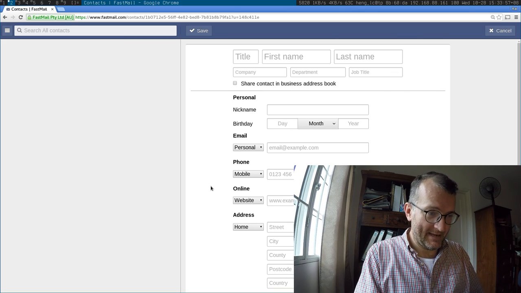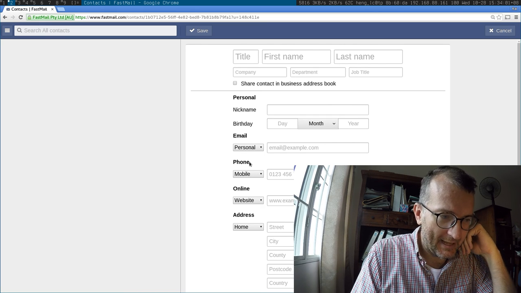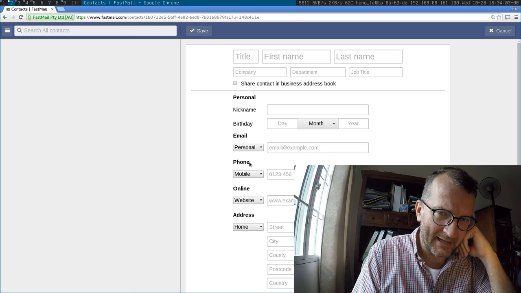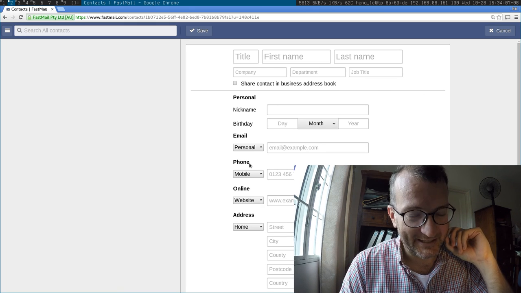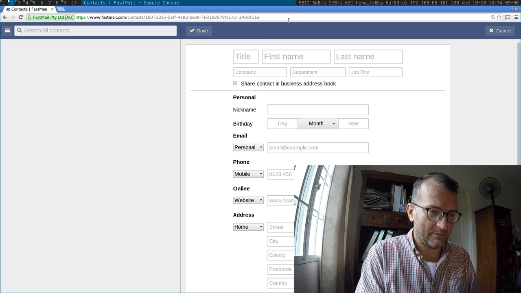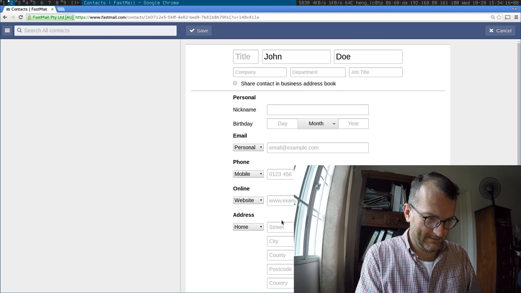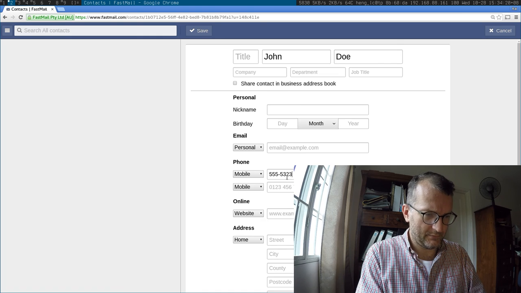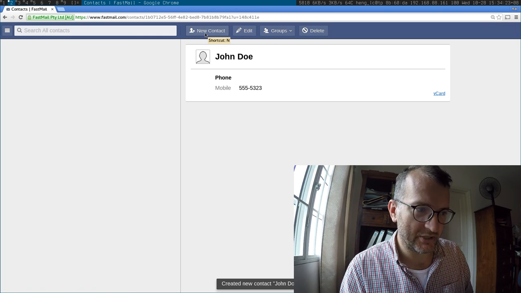Fastmail, on the other hand, uses CardDAV, and the good thing about that is that it's easy to sync. Well, I say that it's not that easy. Let me give you an example. I'm going to go create a contact, John Doe, and let's put a phone number like 555, and let's save that. Okay, so now we have a new contact.